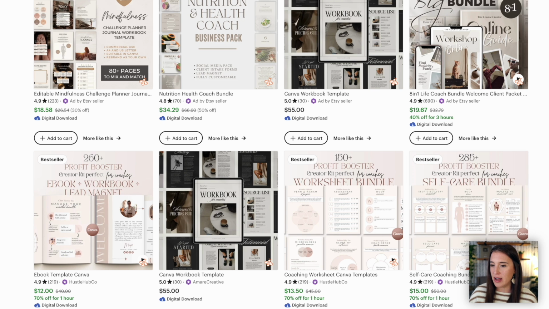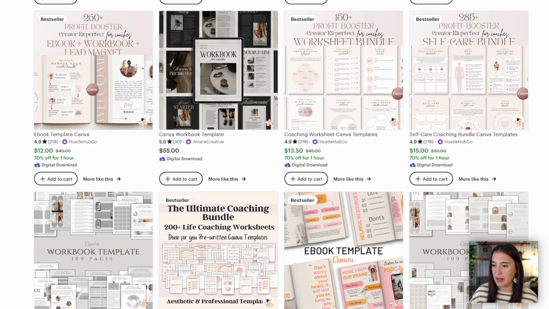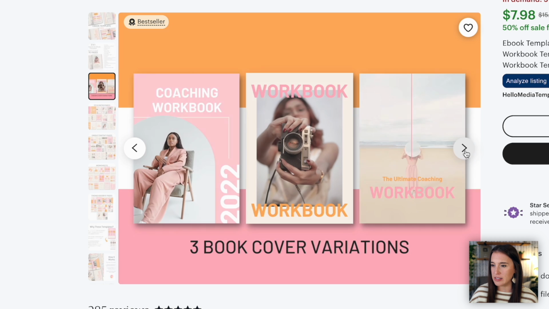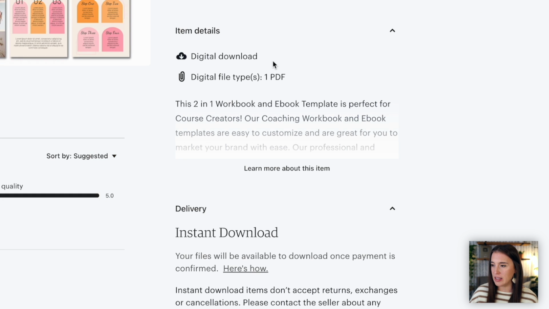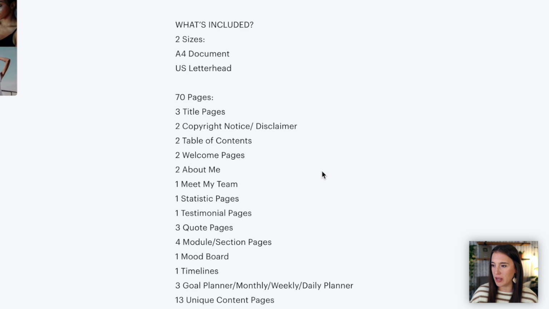I'm not only doing this to validate my idea, but also to help me decide what content should be included. So if I know I want to offer a workbook template, I need to know what sort of pages are going to be making up this workbook. I can click through on some of these bestsellers and just click through the photos in these listings to get an idea of what types of pages they have included. And I can also usually see more information in the item's description. So if I click here where it says learn more about this item, I can check and see if they have listed exactly what pages are included.